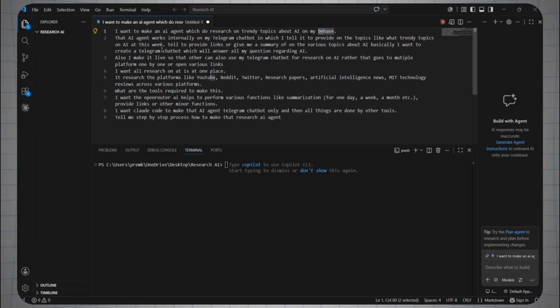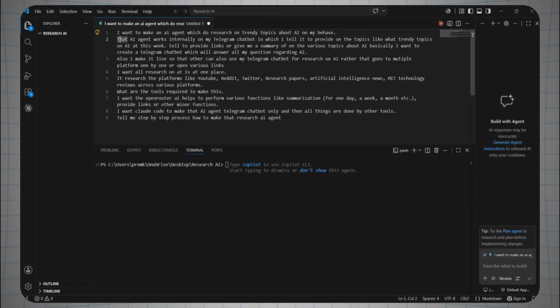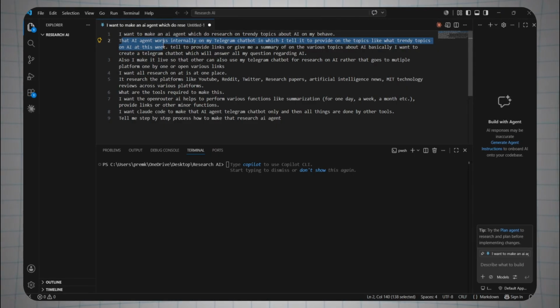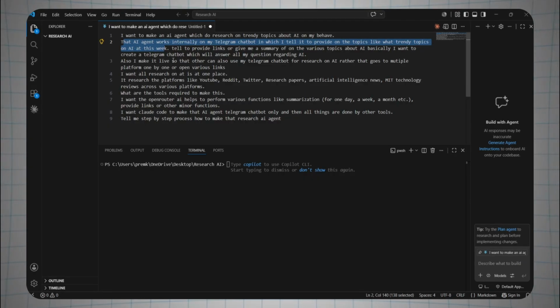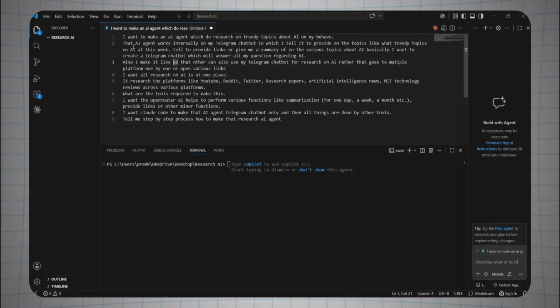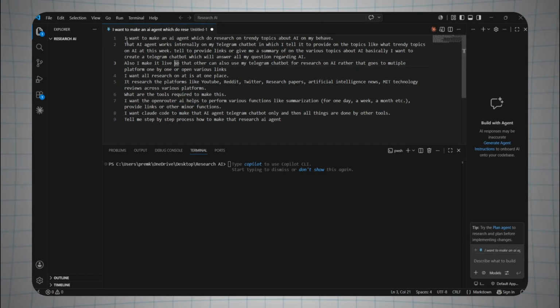Also, I make it live so that others can also use my Telegram chatbot for research on AI rather than going to multiple platforms one by one or opening various links. I want all the research in one place. It researches platforms like YouTube, Reddit, Twitter, research papers, artificial intelligence news, and MIT Technology Review across various platforms.